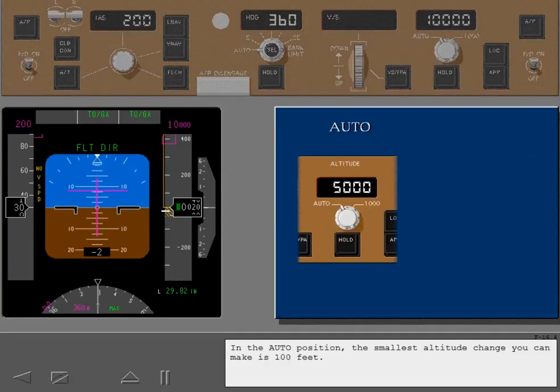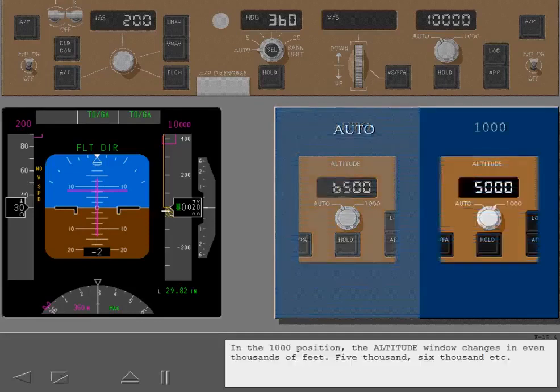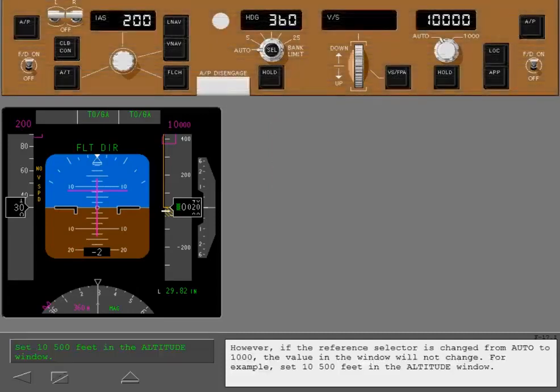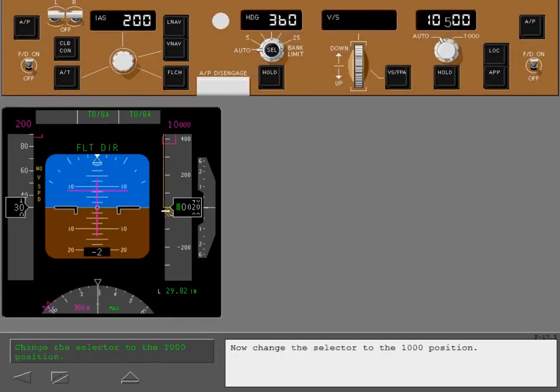In the auto position, the smallest altitude change you can make is 100 feet. In the 1000 position, the altitude window changes in even thousands of feet, 5,000, 6,000, etc. However, if the reference selector is changed from auto to 1000, the value in the window will not change. For example, set 10,500 feet in the altitude window. Now change the selector to the 1000 position.